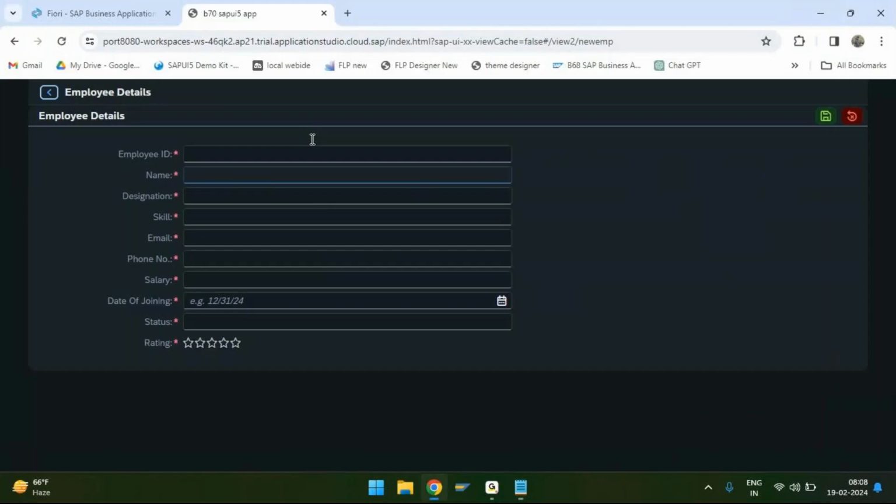So when you click on the create button, this form is appearing. The end user will fill the form and click on the save button. When you click on the save button, the data should get saved in the database. So this is what we are going to do in today's class.